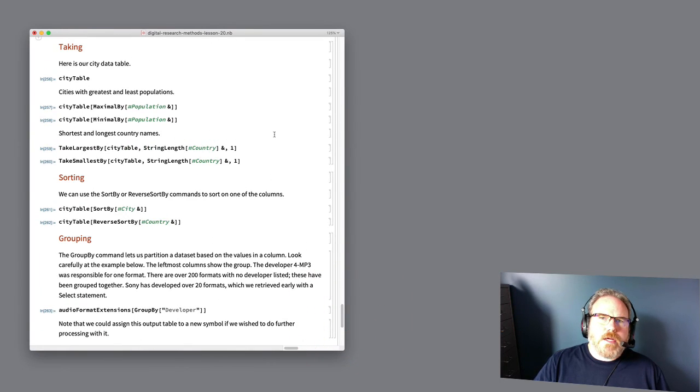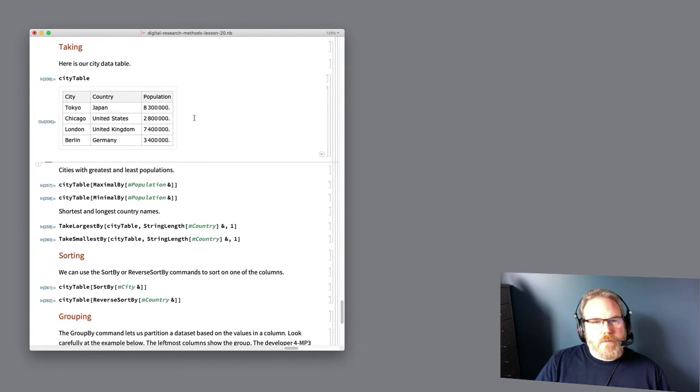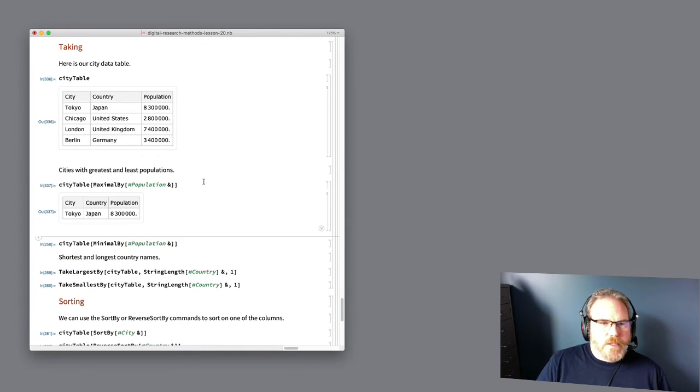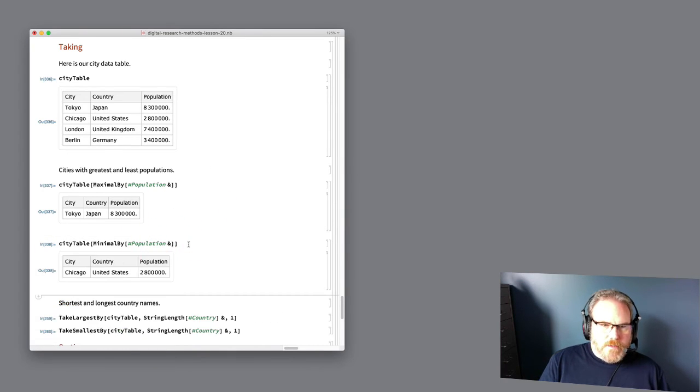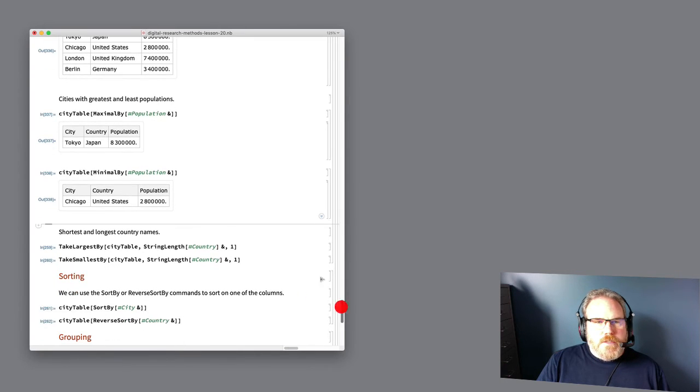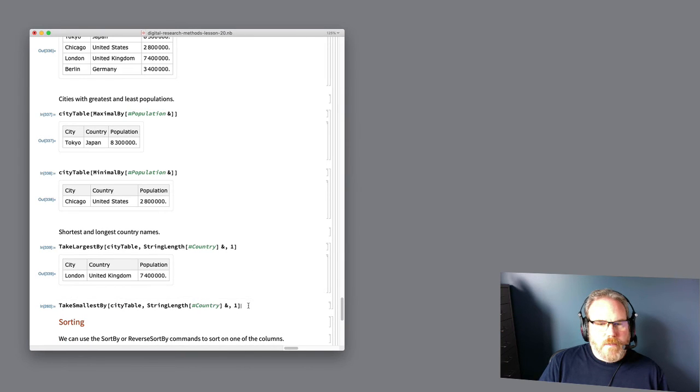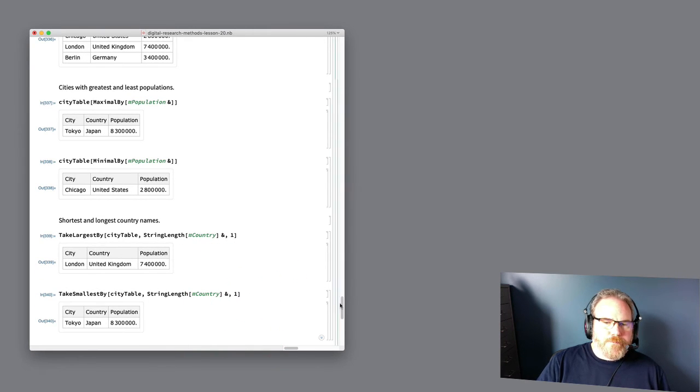Mathematica also supports this idea of taking things. Here's our city data table that we just imported from the spreadsheet. We can say, give us the MaximalBy population. So that gives us the one that has the largest population. MinimalBy gives us the one with the smallest population. And there are versions of these commands, where we can say TakeLargestBy or TakeSmallestBy. So for example, we could take the one with the longest country name, United Kingdom, and the one with the shortest country name, Japan.